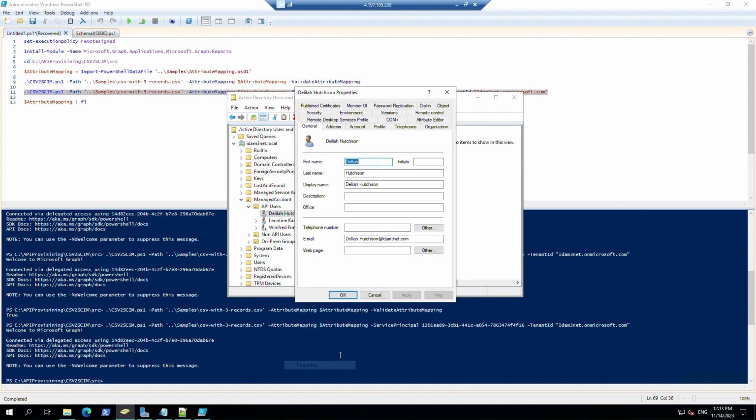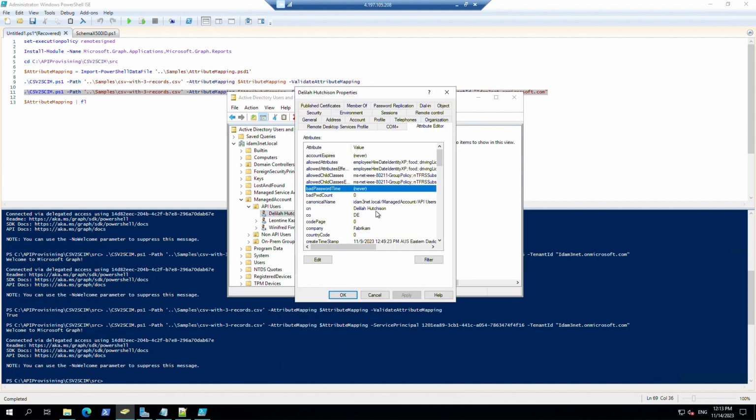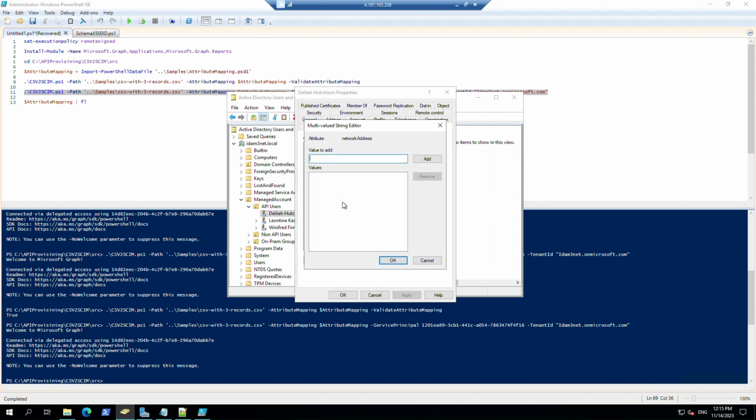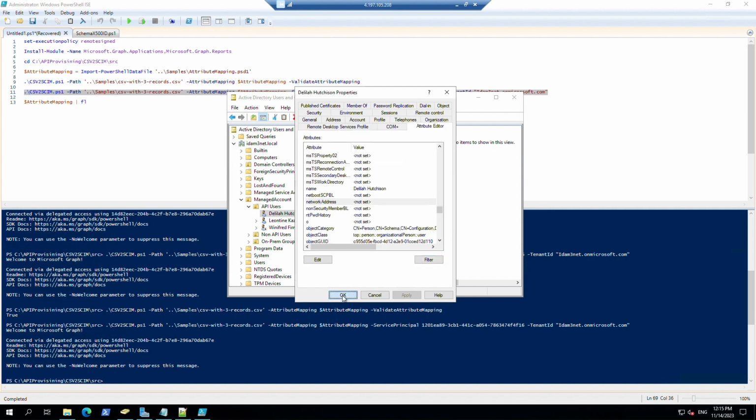So why did this happen? Let's check our attributes in the Active Directory. Let's search for mail nickname. As you can see, we don't have mail nickname in here. So we tried to update an attribute that doesn't exist. As I said, these attributes belong to Exchange service. If we extend our schema with the Exchange command, we will have mail nickname, but we don't have it in here. So let's assign this to another attribute, network address. As you can see, it's empty.